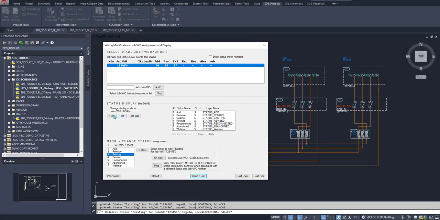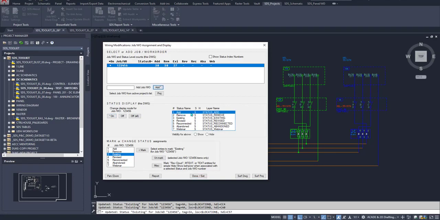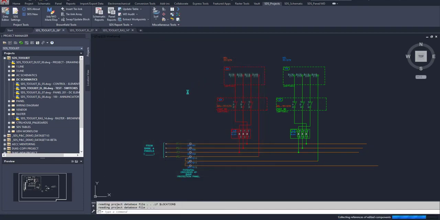Again, I can come up to here and turn the settings back on, and I can also come into the area and control individual settings. For example, maybe I want to take the existing settings and hide those in my drawing. So you can see how easily we can control the various aspects of our project and area simply by using our Job Work Order Mark Display tool.